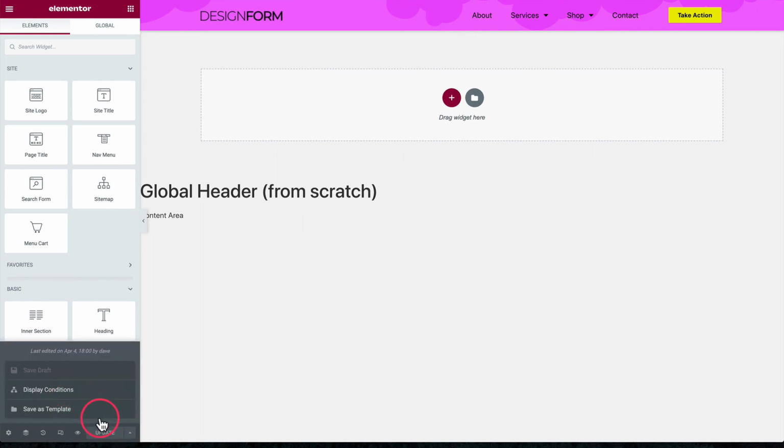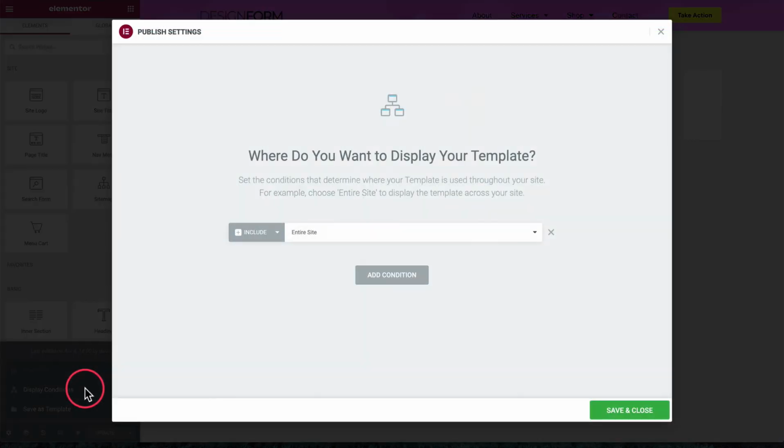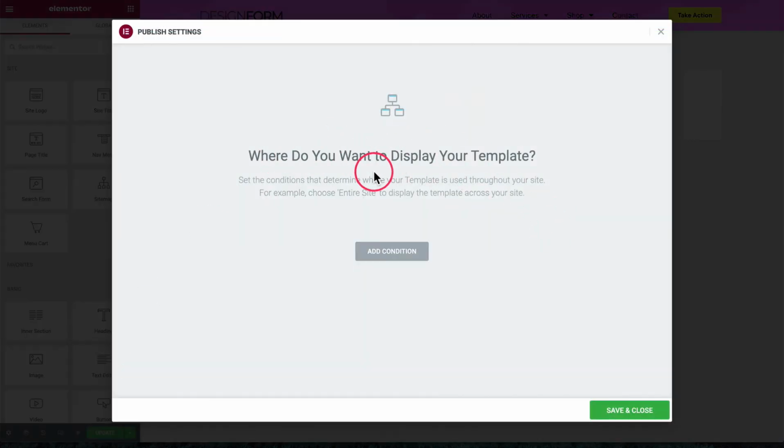So this is what you'll see if you just go to click Publish for the first time. You'll see this pop up, it'll say where do you want to display your template. And yours will look like this, it'll be blank, you won't have anything in there. So you want to add a condition. Now for a lot of people, the default condition that gets added is going to be to include this on the entire site, and that's what you'll want to keep it as.